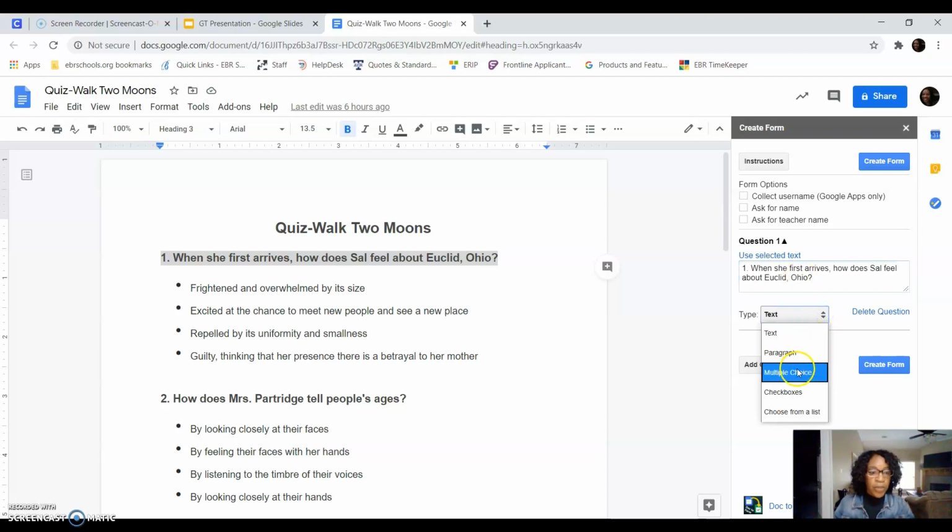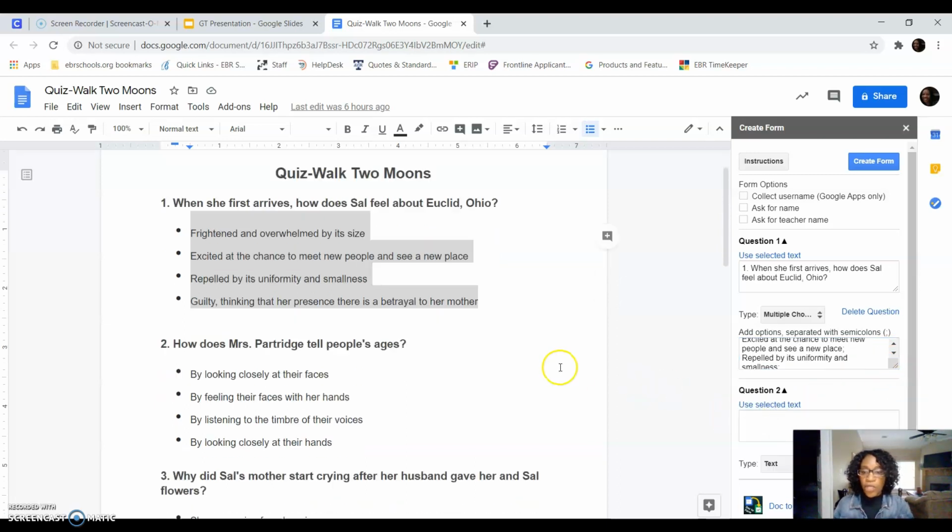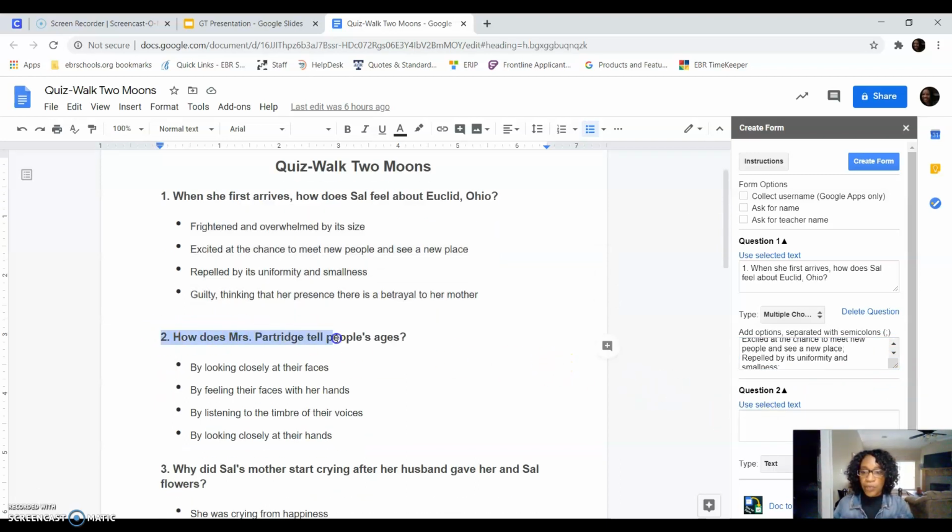And this is going to be a multiple choice question, so I select multiple choice there, copy my questions, my answers, and put them in the correct box here. They must be separated using a semicolon. So I place a semicolon after every response. And then I'm going to add one more question for the purpose of the demonstration.